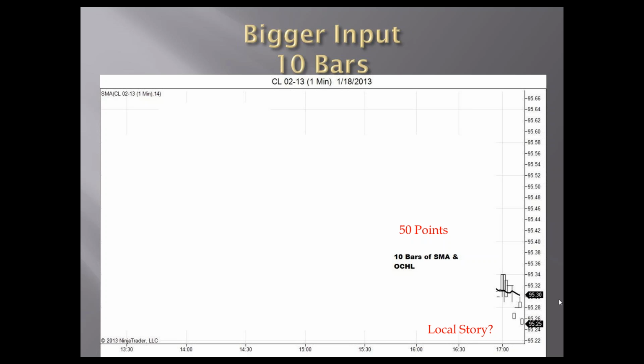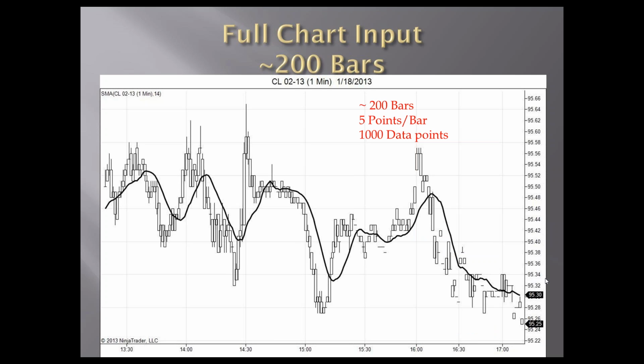Who knows? So you could go through and you could say, all right, I'm going to give it every single data point that I have on the chart and see how it does. Well, now you've got 1,000 data points for 200 bars that appear on this chart. Now, 1,000 data points, the newer systems can handle that, but the problem that you're likely to run into here is you could start to overfit. So you could end up training a system that is very good at memorizing this particular sequence of data.